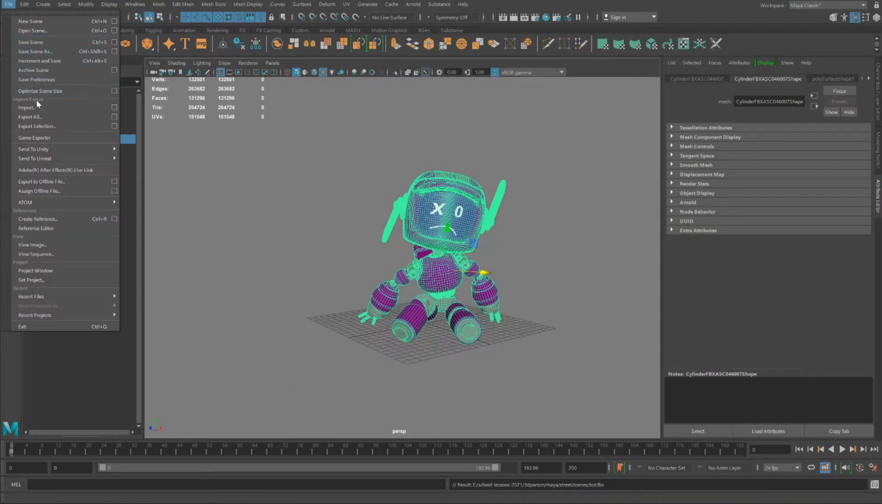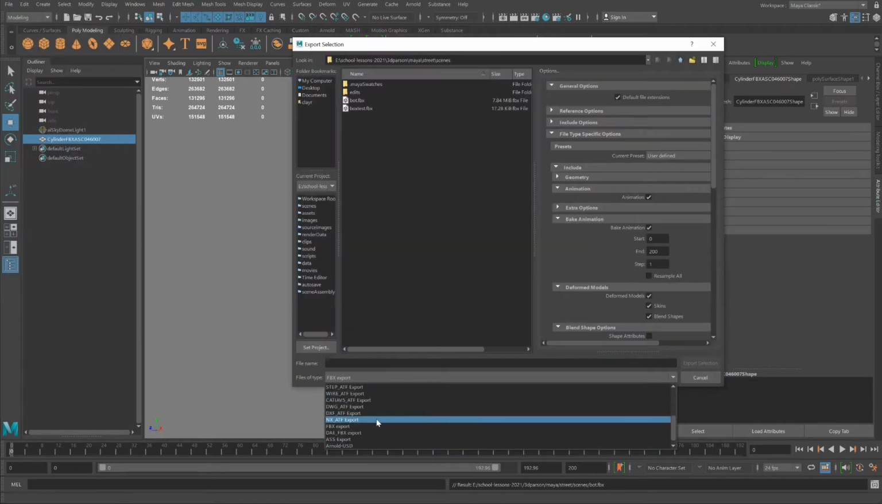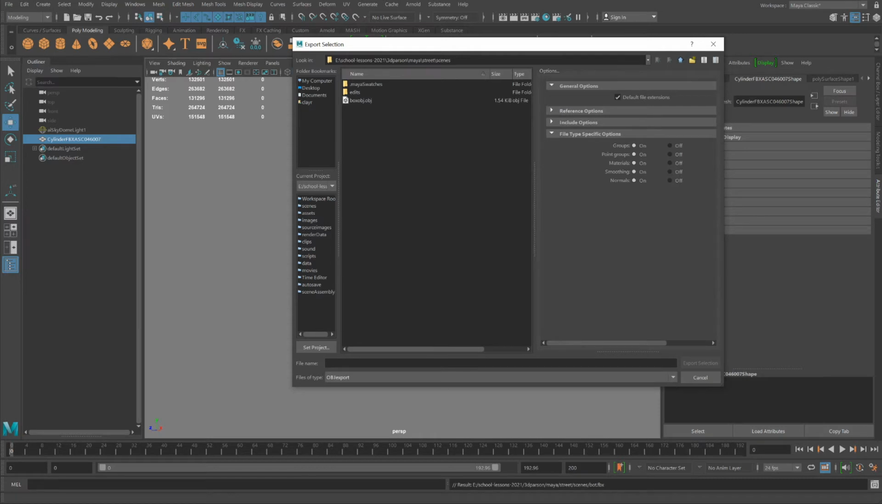Another good format is the OBJ format, Export Selection, OBJ. This format is more universal than the FBX format. However, the FBX format is more rich. It contains more information. The OBJ file format is an older format. You'll find a lot of software takes an OBJ, but given the choice between OBJ and FBX, if FBX is the option, go with that one. And I'll save this one as bot.obj.